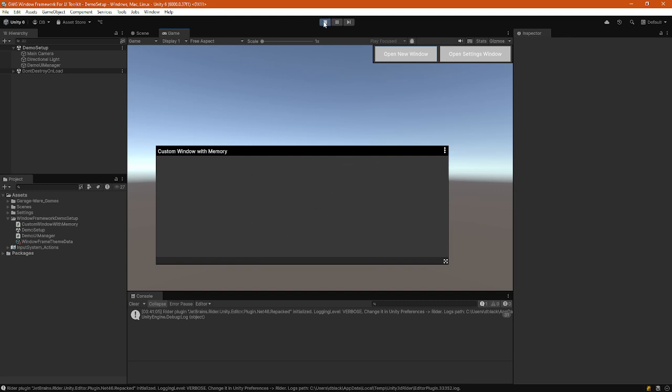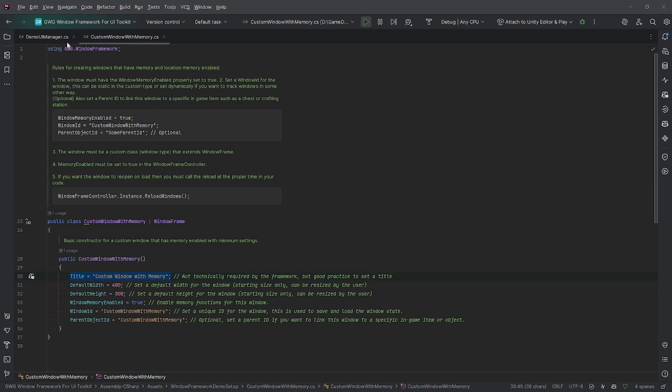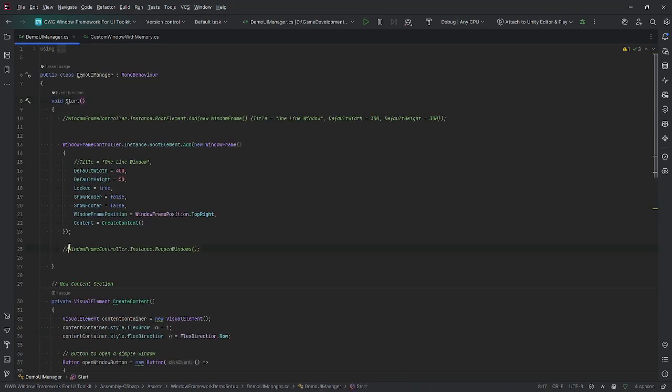Now, to enable that feature is really easy. Back here in Rider, it's one line of code: WindowFrameController, access the instance, tell it to reopen windows. Now, you want to do this at the appropriate time in your startup sequence. You don't want it to start blasting windows over your startup windows, etc. So obviously you want to call that at the appropriate time.